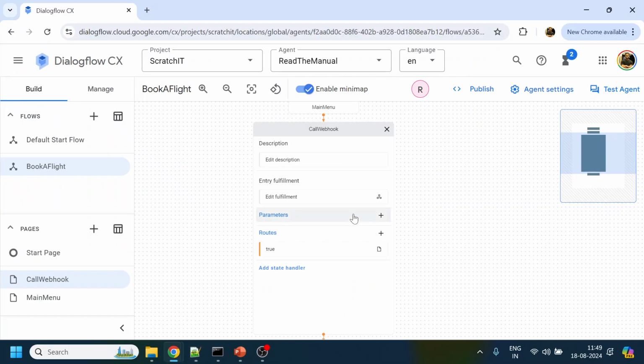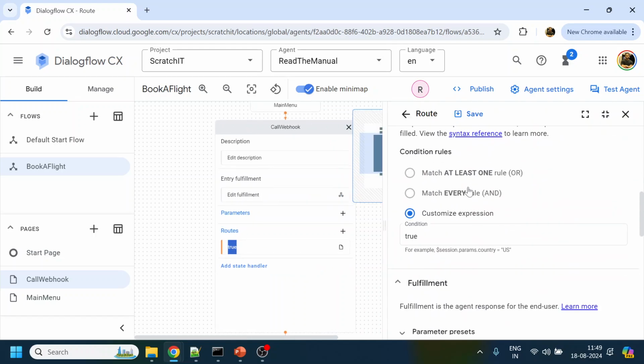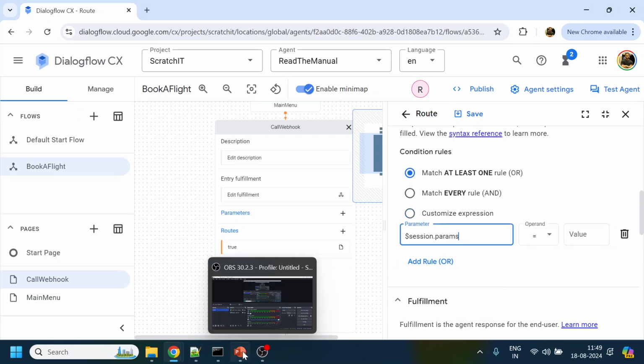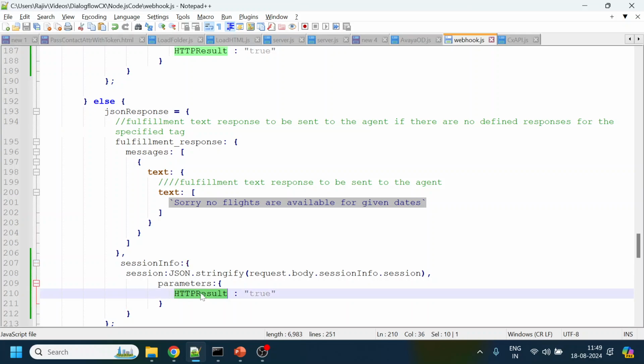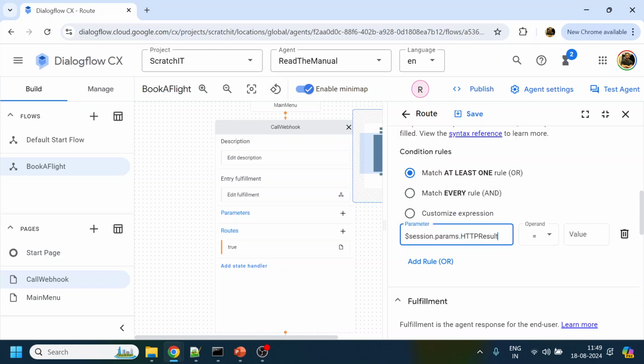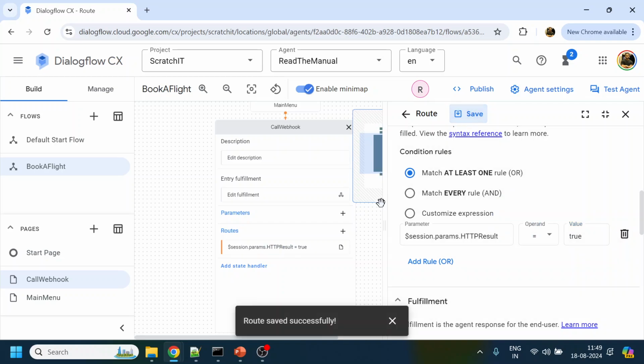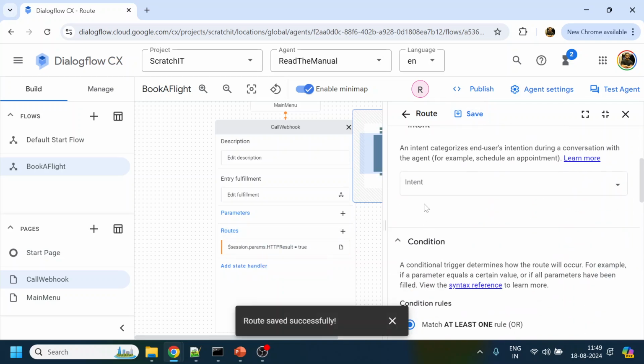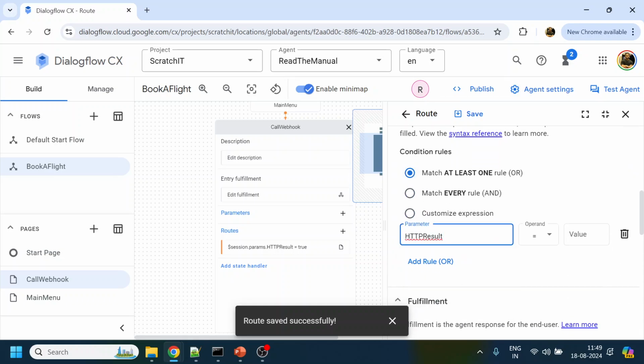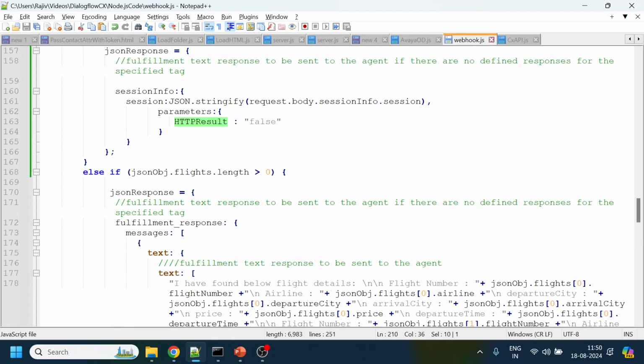On the CX side, we are first going to modify this. Let's remove it and click over here, session params, and what we are going to respond is HTTP result equal to true. Then only execute this one. And we will mark this one as session params, then this, and what we are returning is false over here.